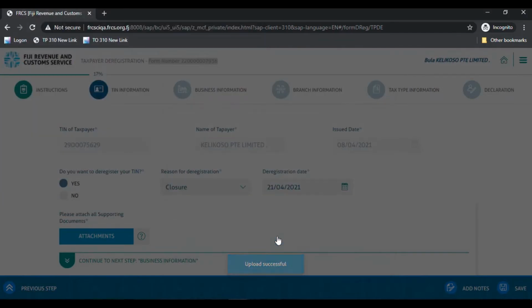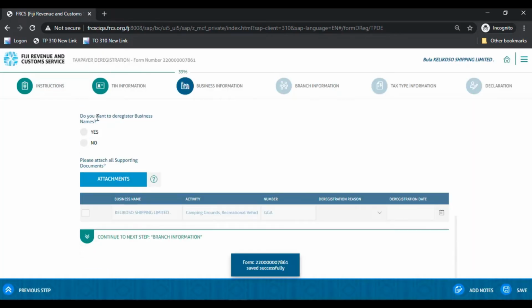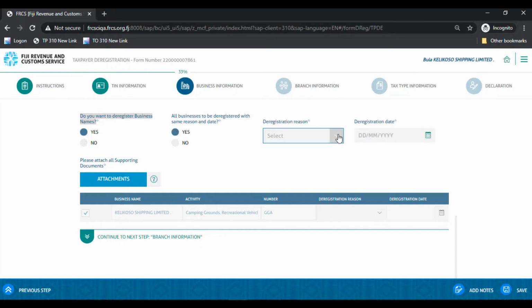Now, in order to proceed to the next step, click on Continue to the next step, and you'll be navigated to the Deregistration of Business Name section, where you will have to select Yes or No for the question, do you want to deregister business name? If you select Yes, then a follow-up question will pop up, where the system will ask you to select Yes or No to the question, all business to be deregistered with the same reason and date, and select the deregistration reason and date from the drop-down. However, if you select No, then attach your supporting documents to proceed.